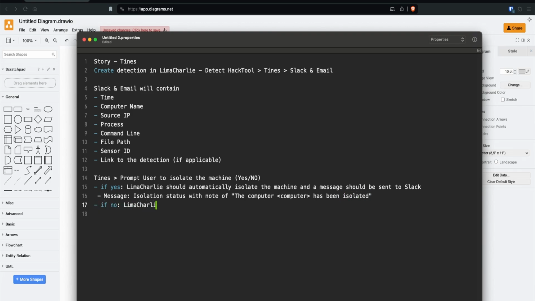Now, if the user selects no, then LimaCharlie will not isolate. And the message will contain the isolation status with a note of the computer was not isolated. Please investigate. I think that's pretty good. Now, obviously, we can change the wording later on. It doesn't need to be this exact, but this is a pretty good rough draft. It's good to put down your thoughts and then have this as a reference. So let's go ahead and build this out in draw.io.